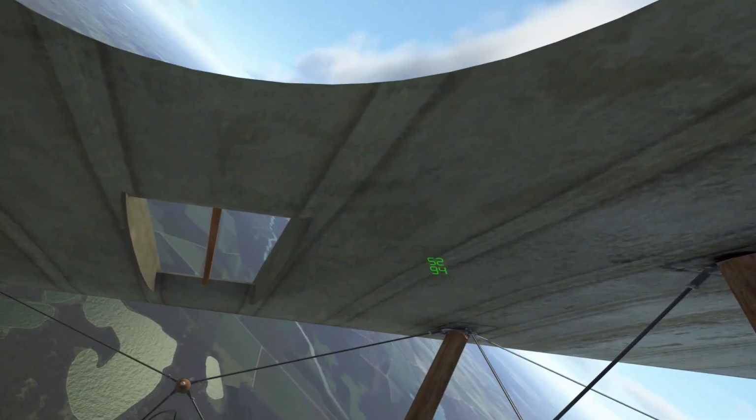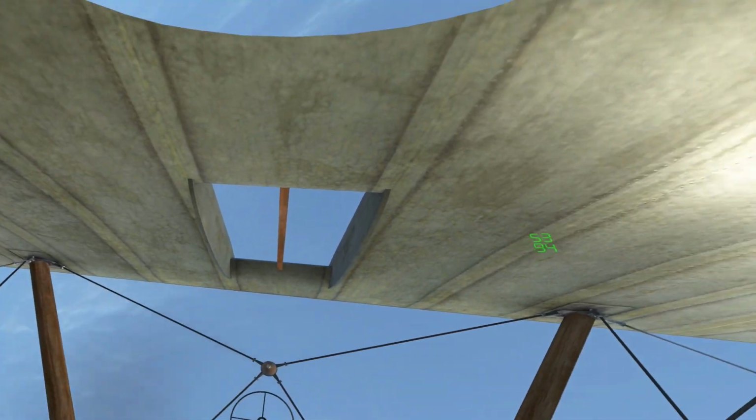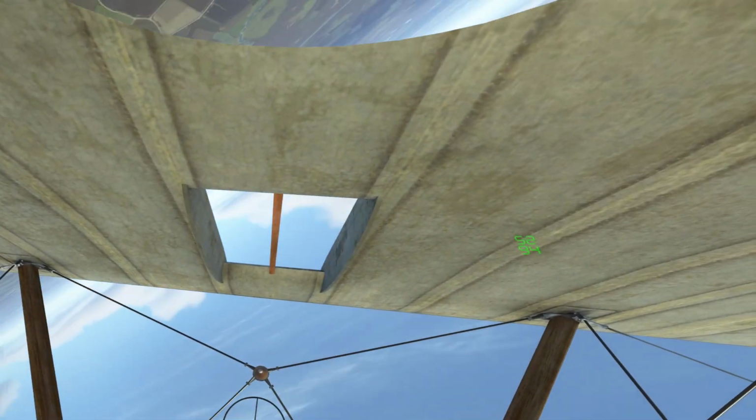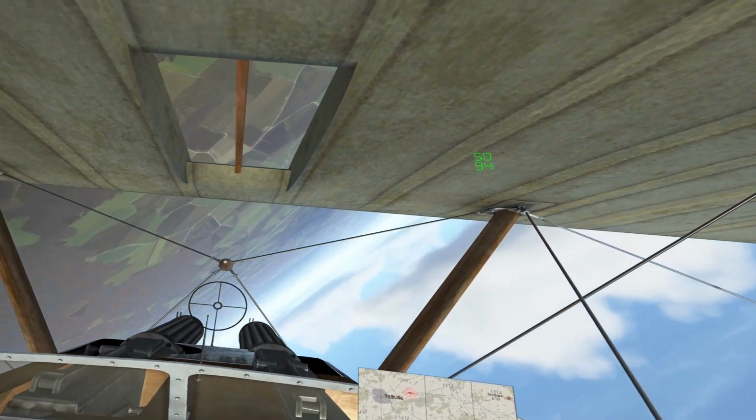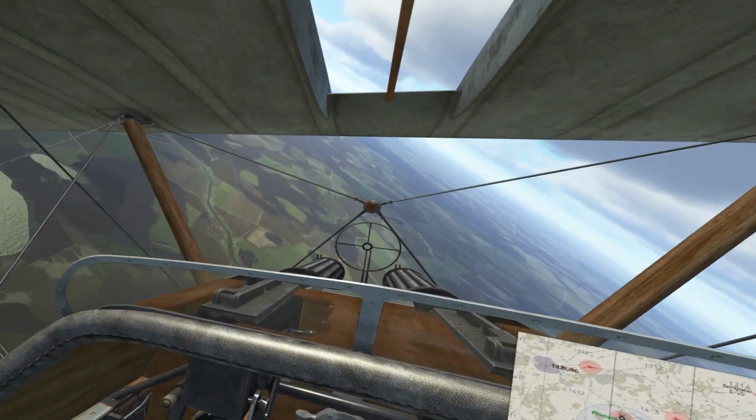See if I can spot this guy. It's like a good look at an airplane just to see what the airplanes look like, because the other airplanes look great with anti-aliasing on.